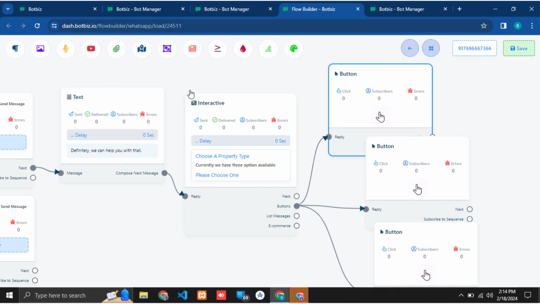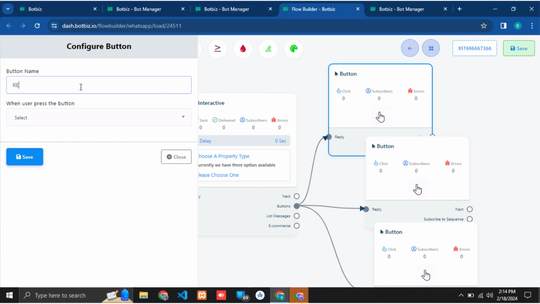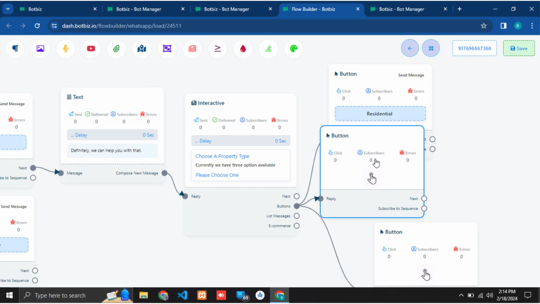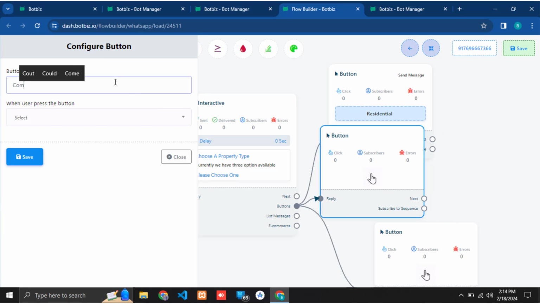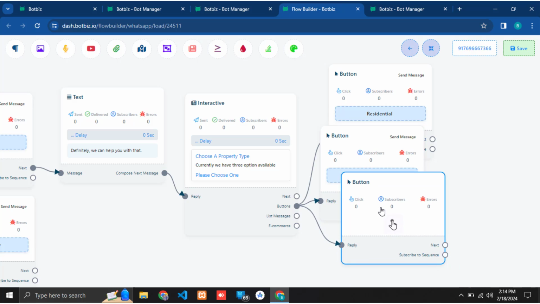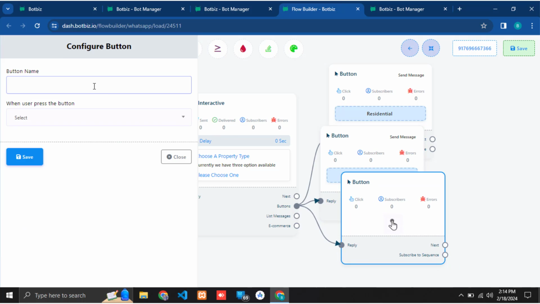Okay, in the first button, we should write Residential. And send a message. Save. And the next button, we should write Commercial. This should also send a message. And save. And the next button, we're going to write Open House. This also should send a message.